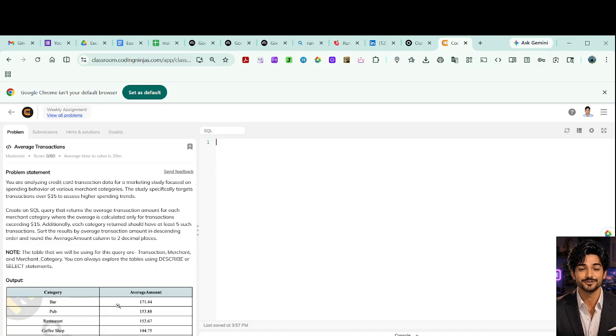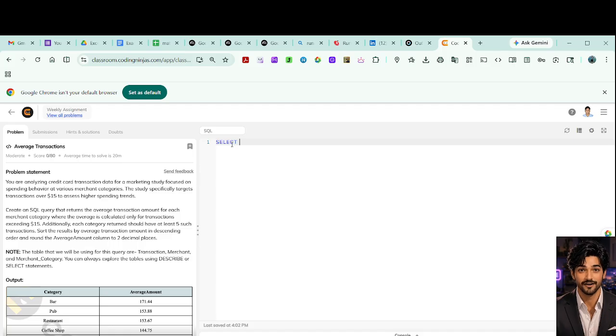We start with the select statement. First, in the select statement, we select MC dot name, where MC is short for merchant category, as category. The output column is category, which gives us the category name.